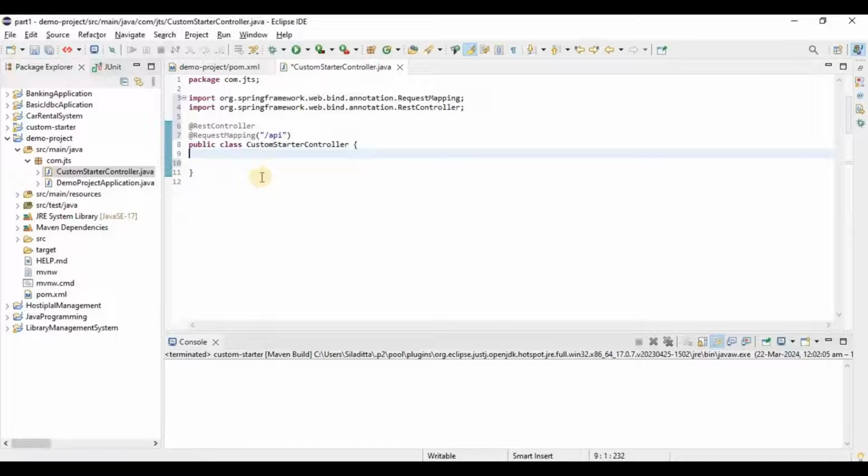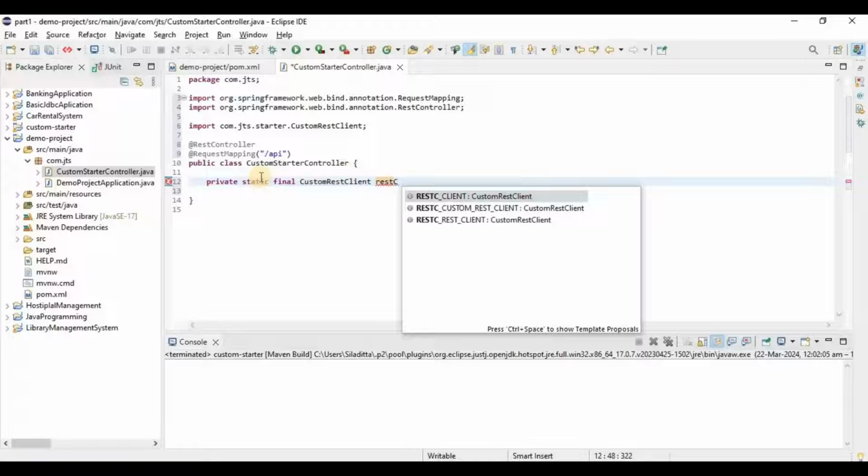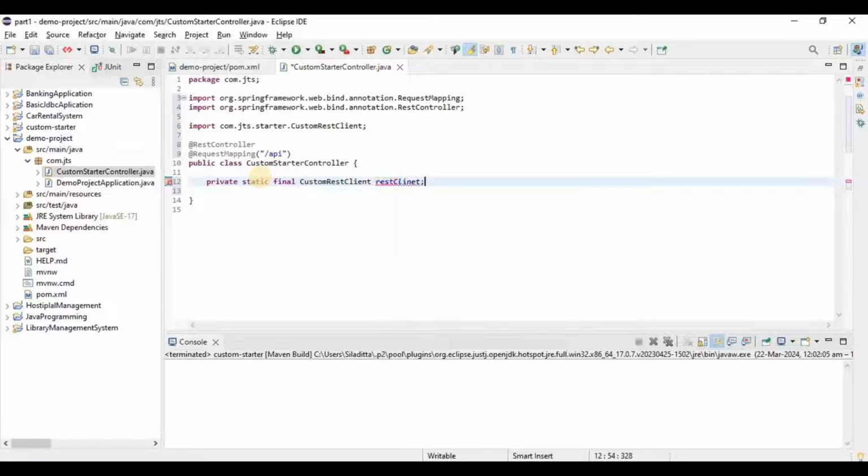So our REST client is private final. Whatever our REST client's name is, the custom REST client, this one, right? So the REST client we can do. Not static, basically we don't need static. And in the constructor we can initialize this one.